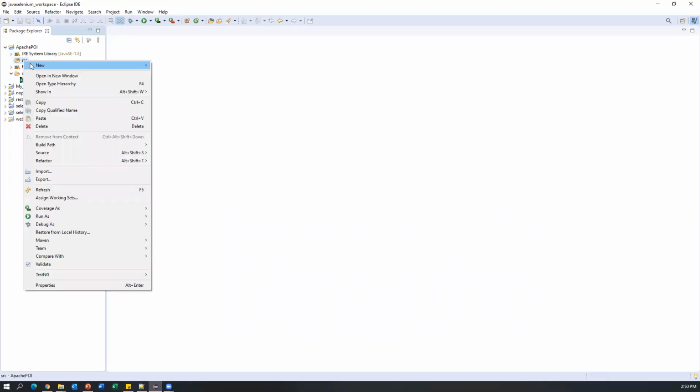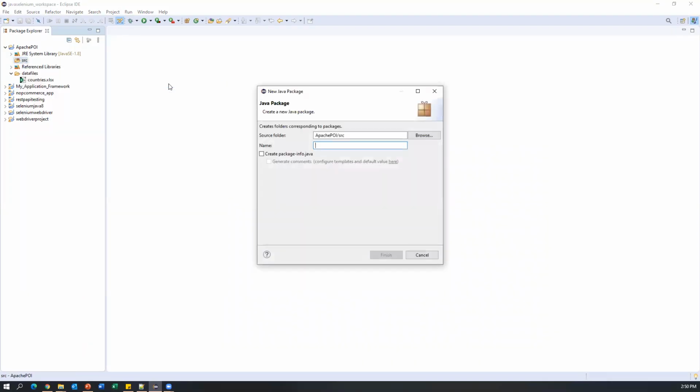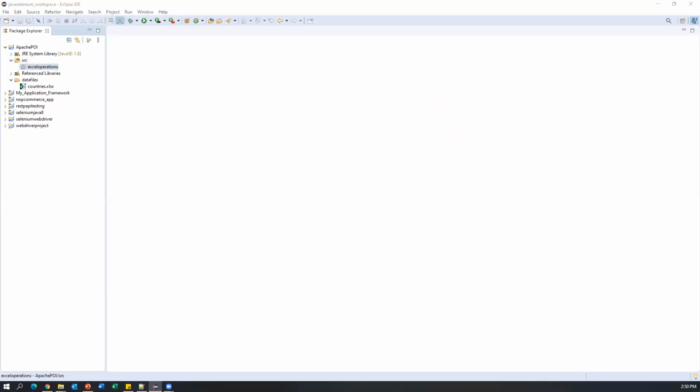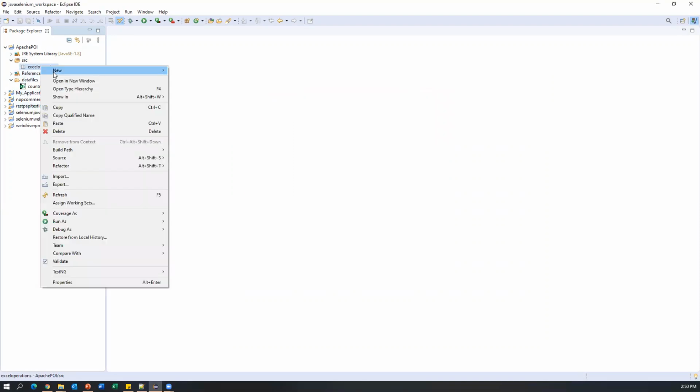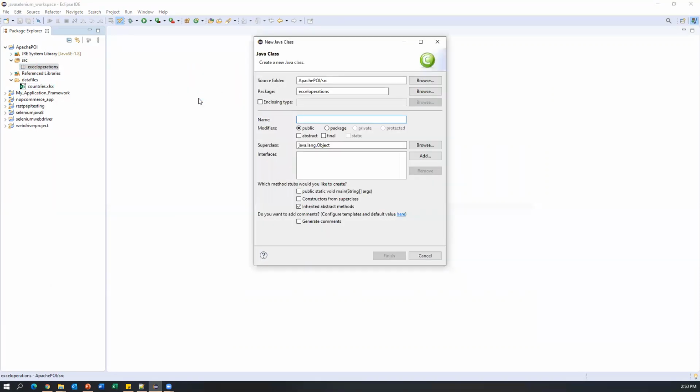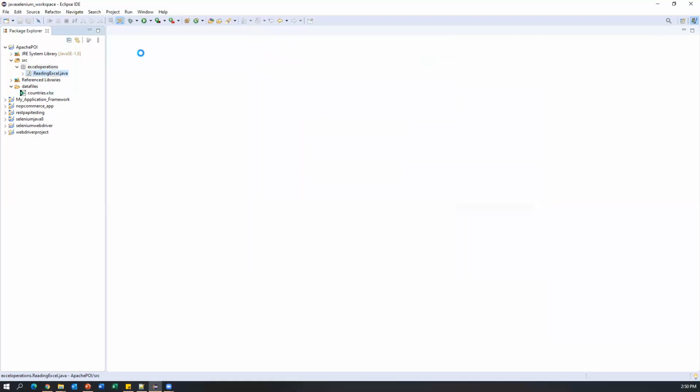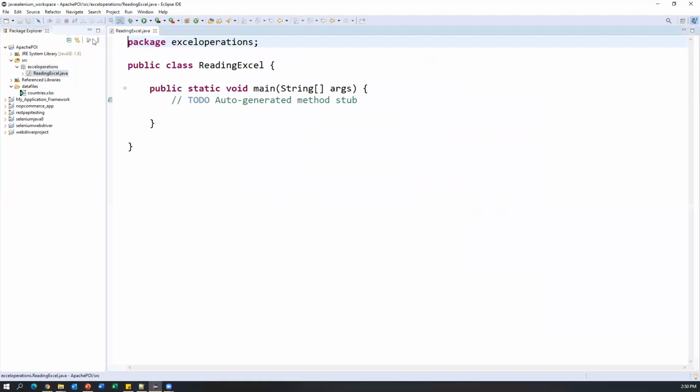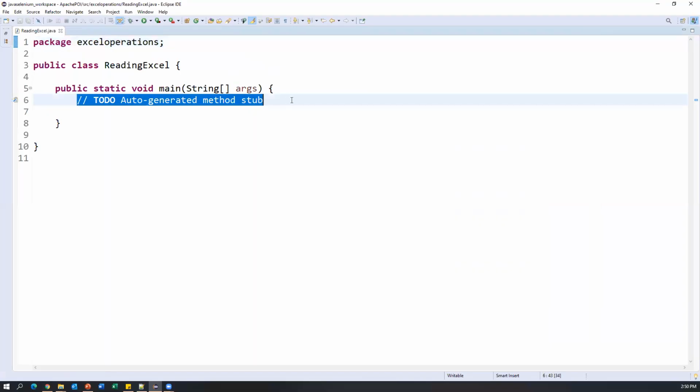So let's go to src and I'm creating my own package. I'll call it excel operations. Let's say finish. Now let me create a new Java class. I'll name it ReadingExcel. Let's take a main method. Okay, so now we'll do step by step how we can read the data from the Excel file.